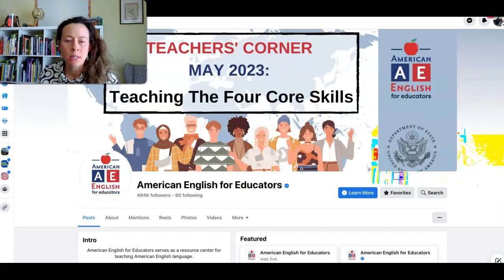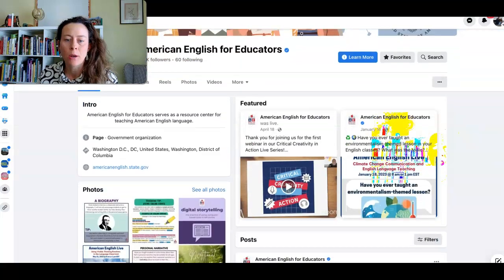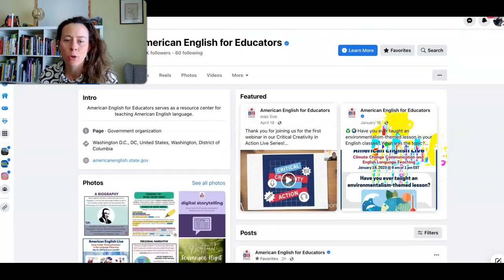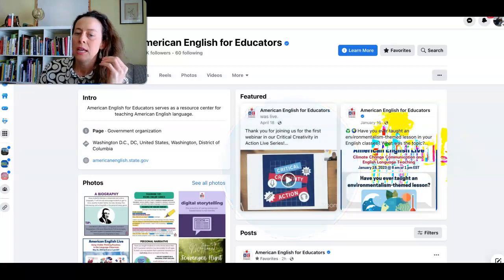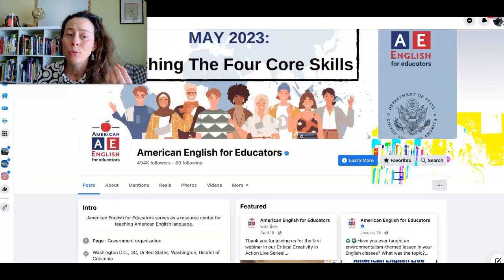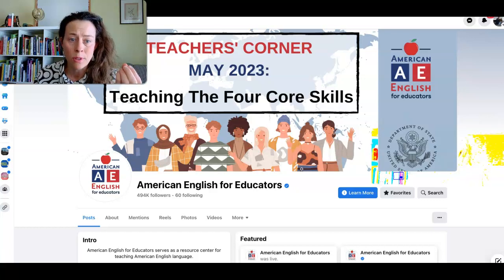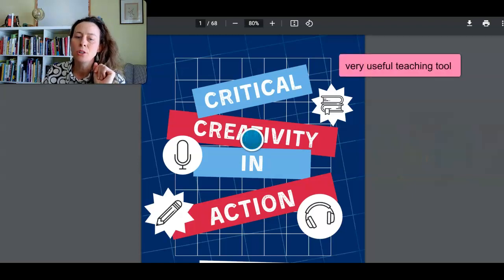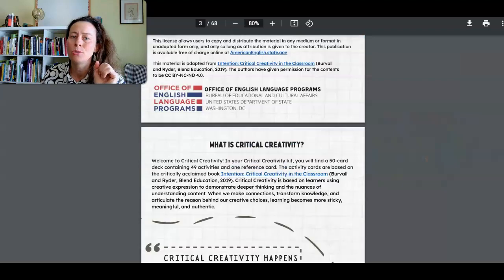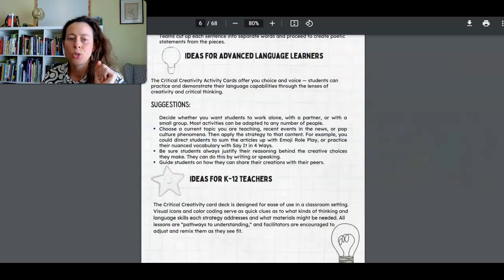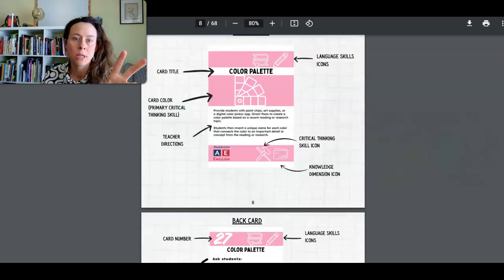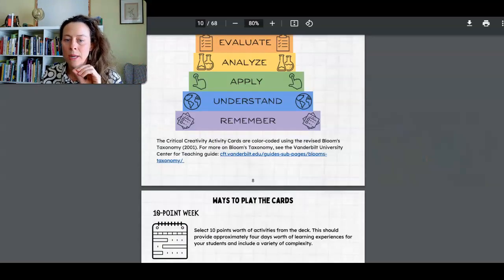Yesterday I was listening to a great webinar and training, a live that they did about critical creativity in action with these cards they generated. I would encourage you to follow this Facebook page, and they also upload their videos to YouTube. These are the cards that they talk about in the webinar, how to use these cards in the classroom, what critical creativity is, and how you could use it in music or in areas like writing or reading.